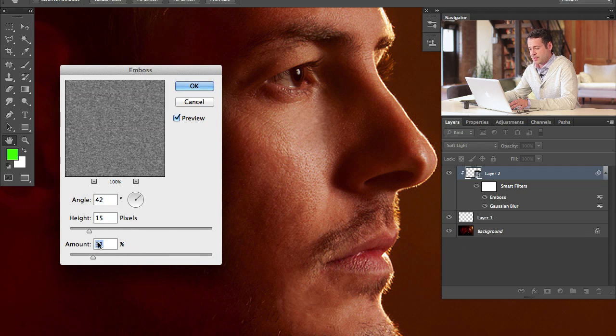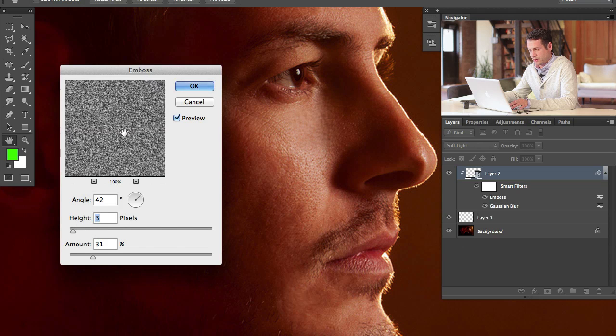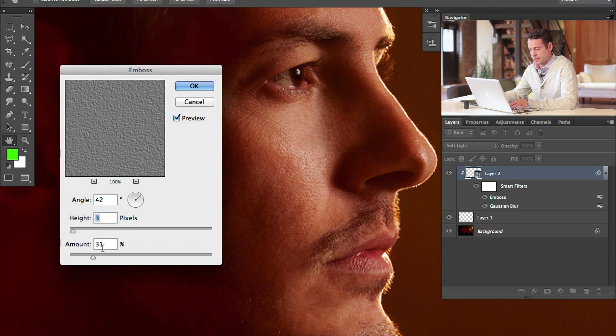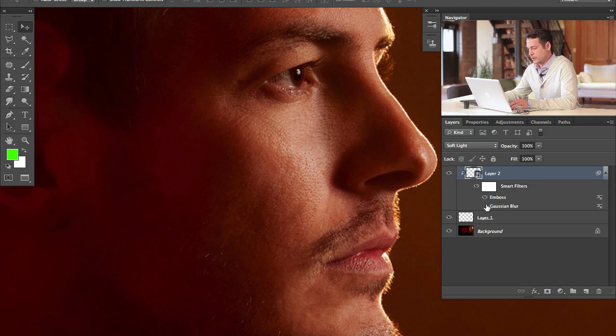Okay, now the emboss filter is going to make things look like, you can see it right over here in this little preview. It's going to make it look like some of these grains are higher and some of them are lower. So again, this is looking a bit more like skin texture. All right, let's turn the Gaussian blur off real quick and look at just the emboss. There we go. So you can see it's making these look higher and lower.